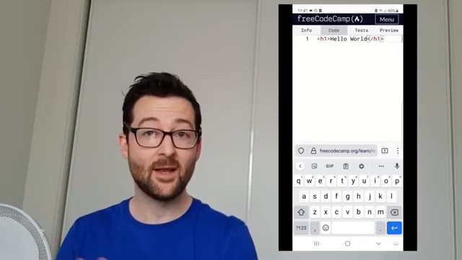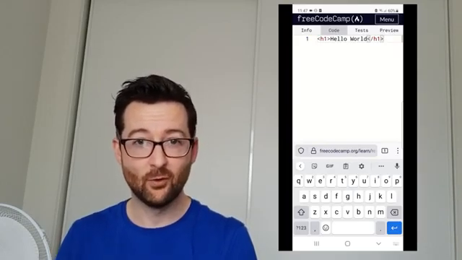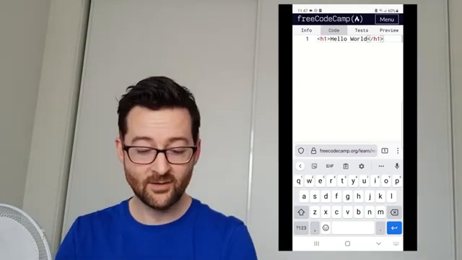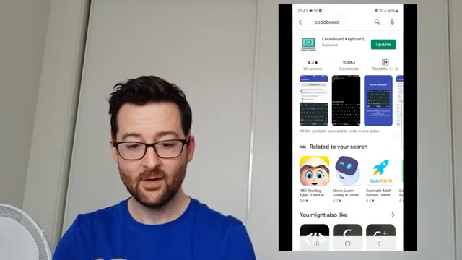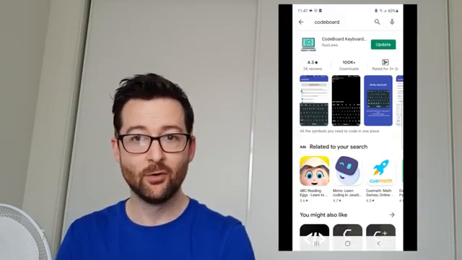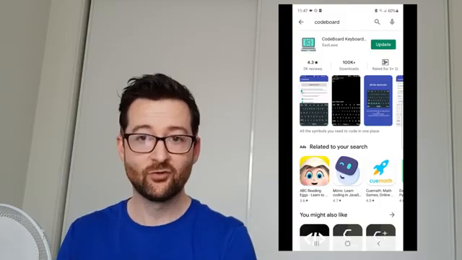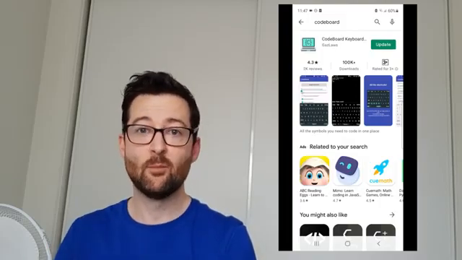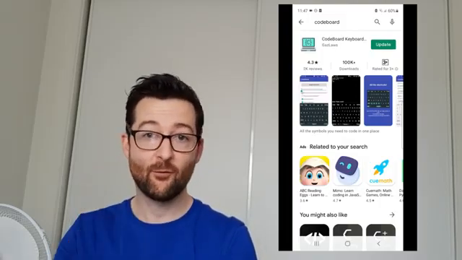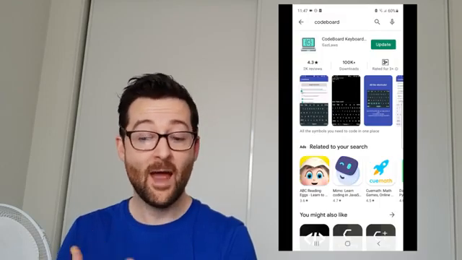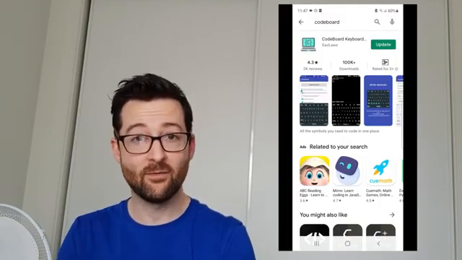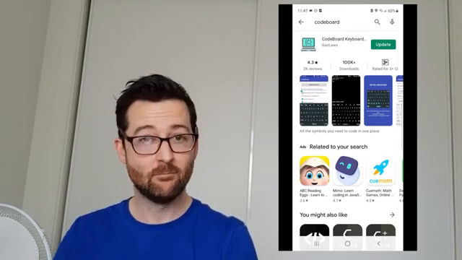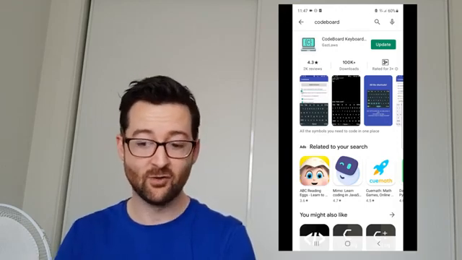Well, as I intimated, there are different keyboards that are available for your device. I'm just going to show you the one I like to use myself. So here we have CodeBoard Keyboard by Gaz Laws. There are lots of these different keyboards and lots of these apps. Feel free to try a few. I have tried quite a lot of them, and this is the one I prefer by far, but obviously my taste may vary to yours. Try them out for yourself.